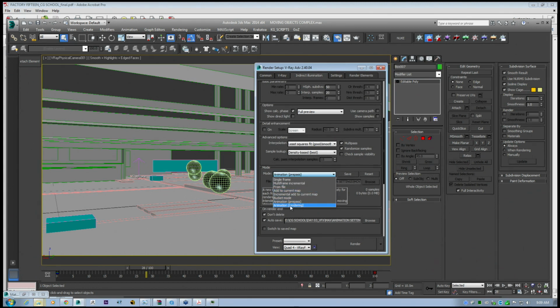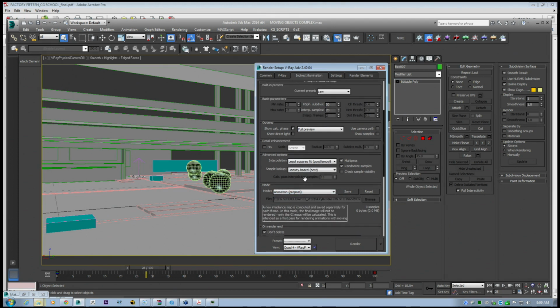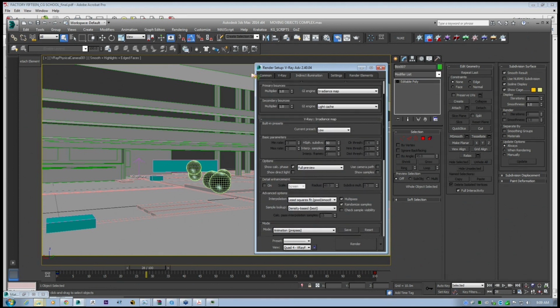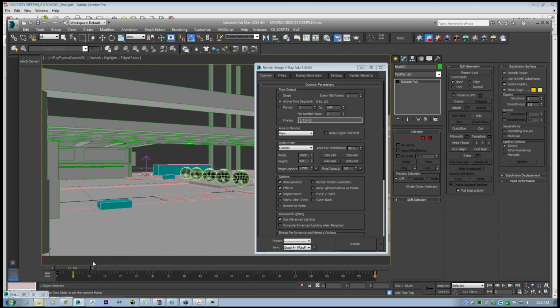pre-pass animation render this. So this is currently on animation pre-pass, right? So this checkbox is not available. If we put that to animation rendering, this checkbox is available. And we'll talk about that once we've generated our pre-pass. But the first thing to really pay attention to here is that if we currently have been using active time segment, that's not quite going to work for us here. We need to select a range and we need to go to -2 and 102.